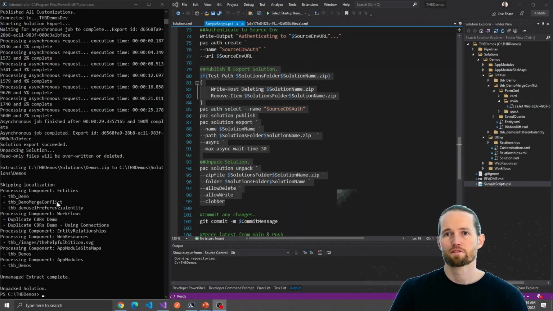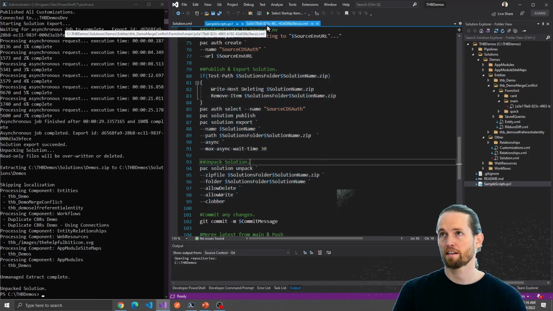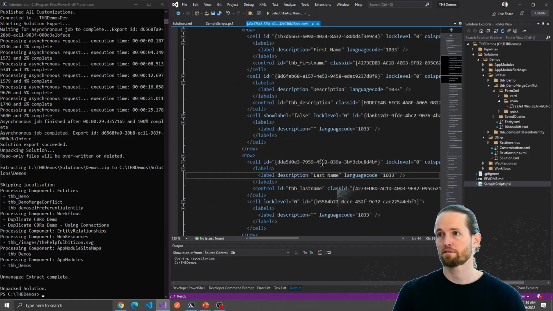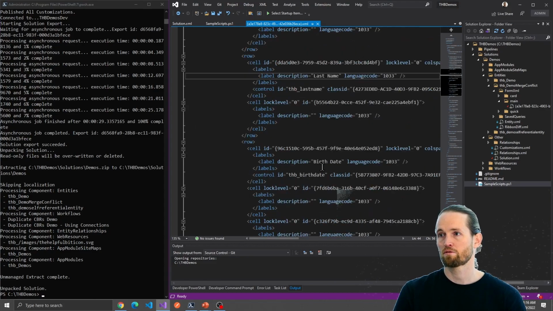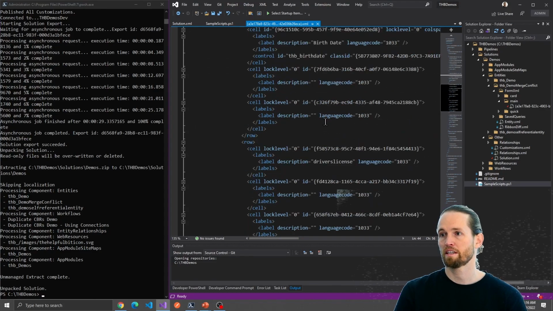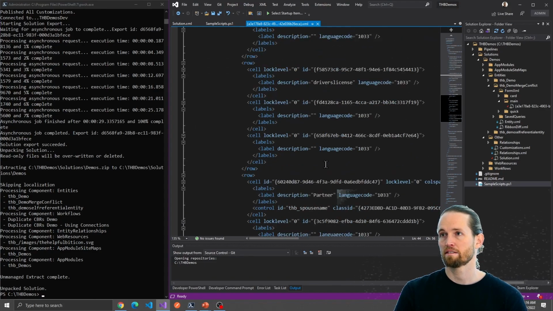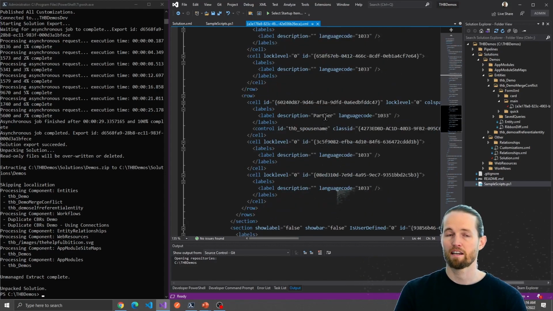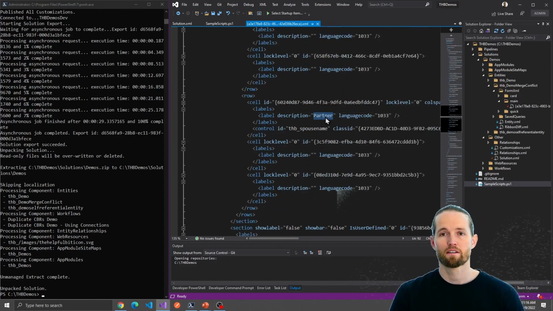Okay, so as you can see, the solution finished exporting, and then it went through the unpacking steps. And if we look in the solution editor again here, the Visual Studio, and look at those forms, you'll find that the rest of those, the birth date and the partner, have been updated as well. So the changes we made in the environment we've pulled down.